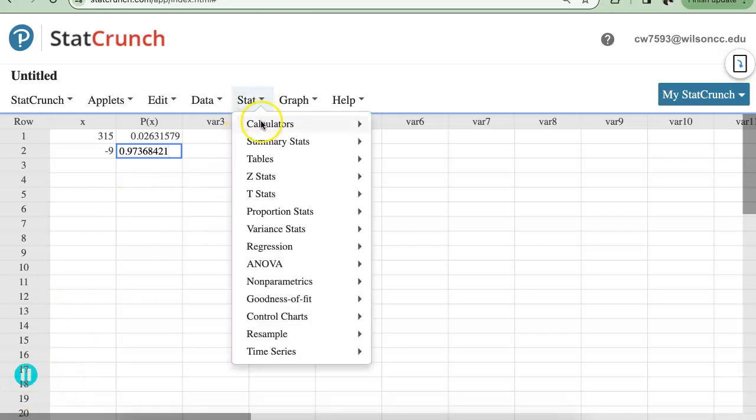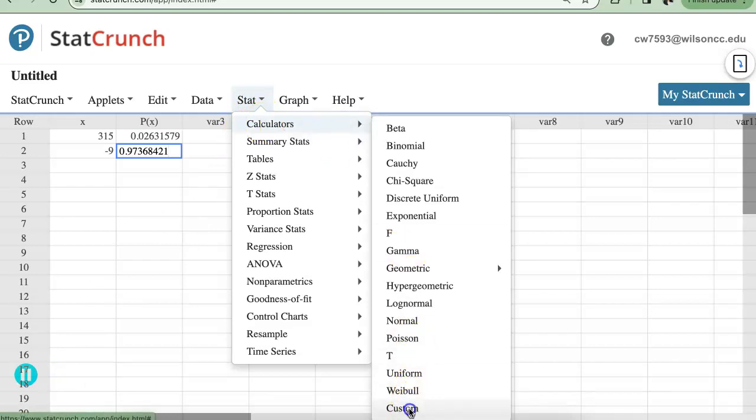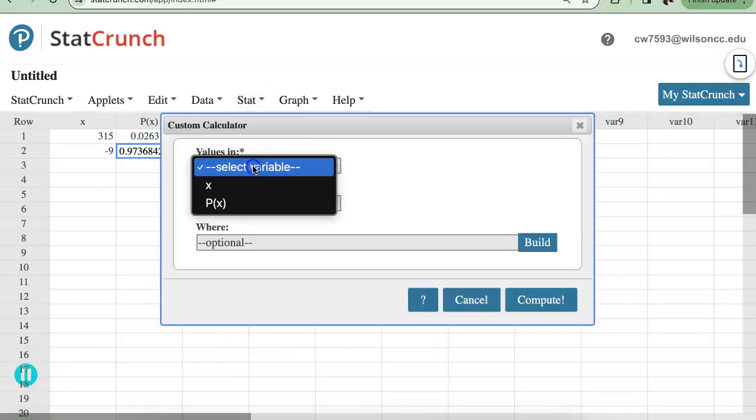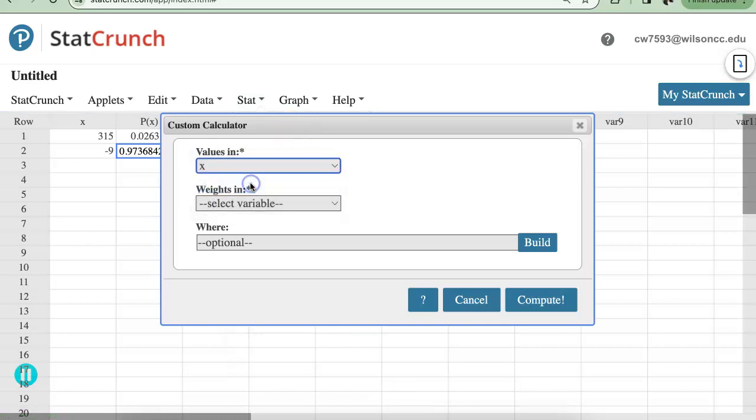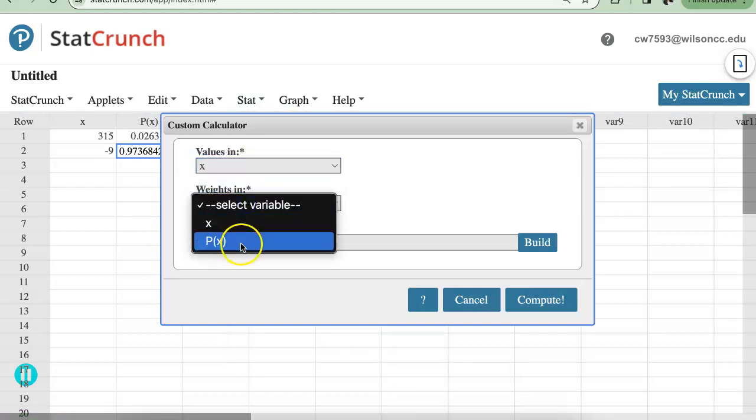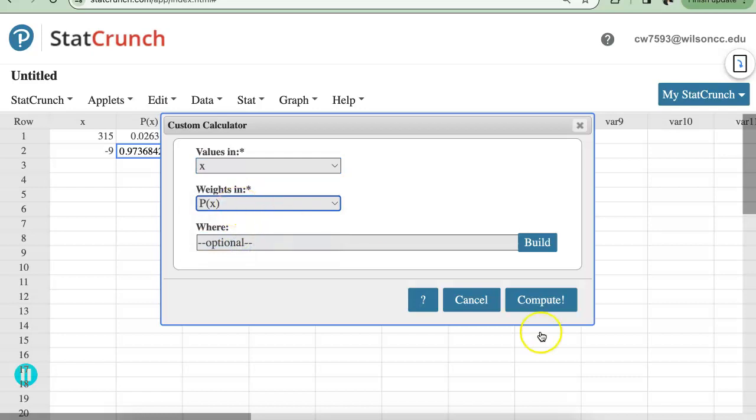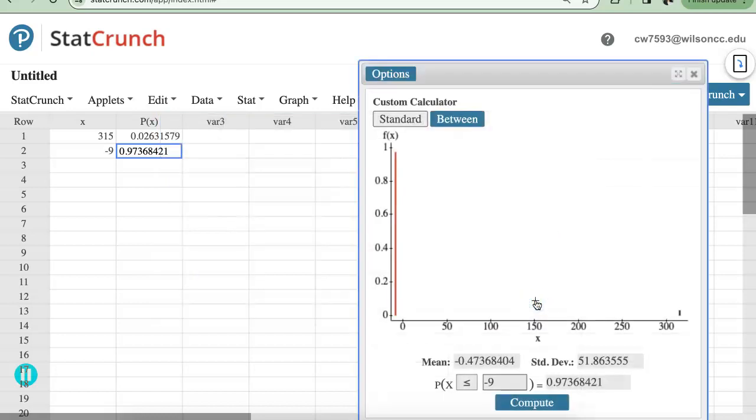Next, we'll go to Stat, Calculators, and Custom. Here we'll select our values in column X and our weights in column P of X, where the probabilities were. And then we'll select Compute. So what we see is a graph of this discrete random variable based on this probability distribution. But most importantly, what we need for the expected value is this mean. And we find it located here. Also notice that the standard deviation is given if you're asked for that in a different type of problem.